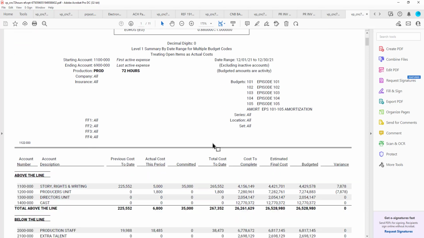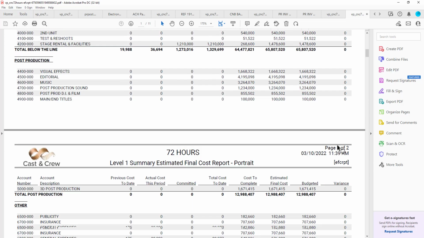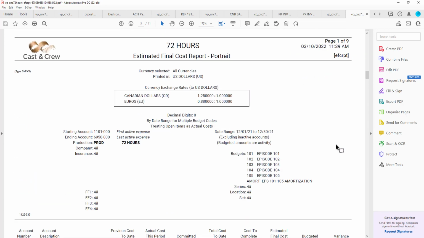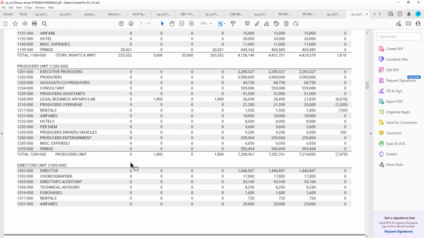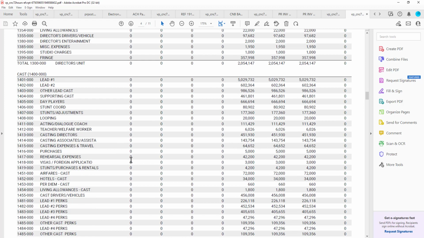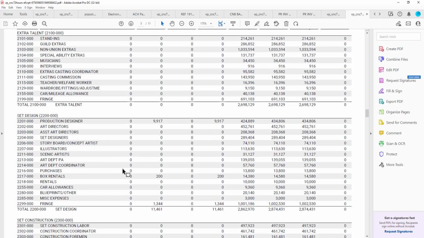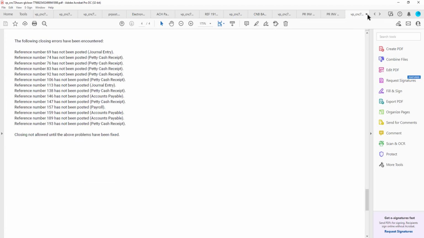Here we're seeing our cost report with our previous cost to date, our actuals this period, committed, total cost to date, cost to complete, EFC, our budgeted, as well as our variances. So print out, for my production, it's only printed out about 11 pages. Yours might be a bit longer. And again, just remember that your chart of accounts and coding structure may differ significantly from the one you were seeing in this example training. That is running your cost reports within PSL Plus.